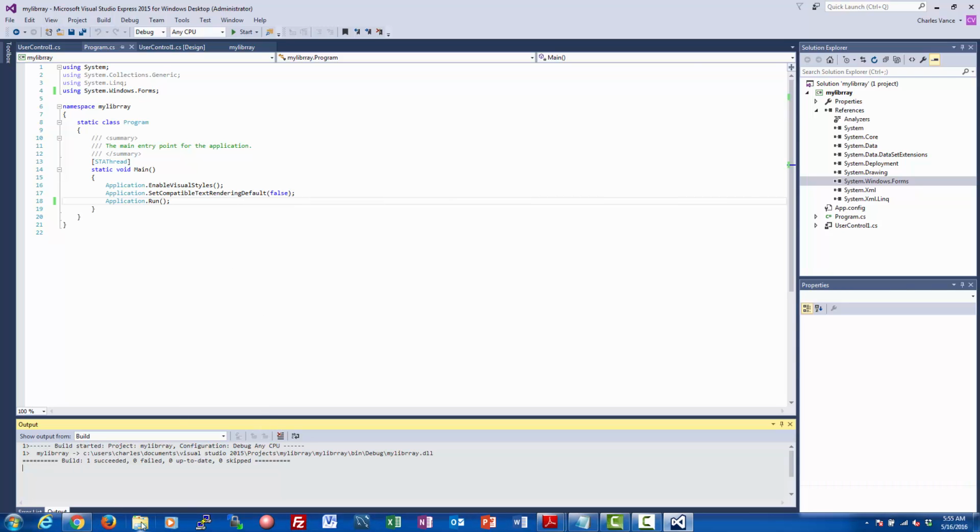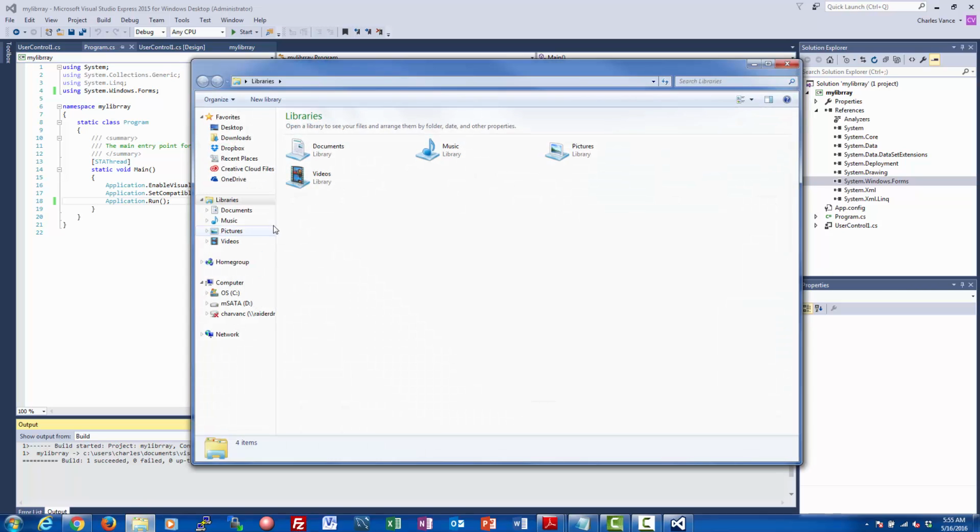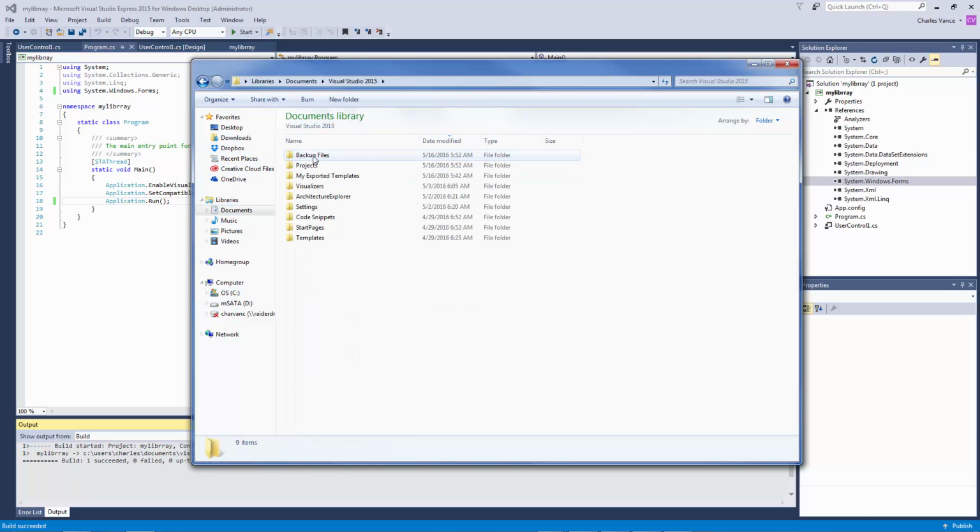So now the next thing we're going to do is take a look at where this was created, which is going to be in Visual Studio 2015 Projects, My Library, and let's drill into the Debug folder, and there it is, the My Library DLL, which we just created.